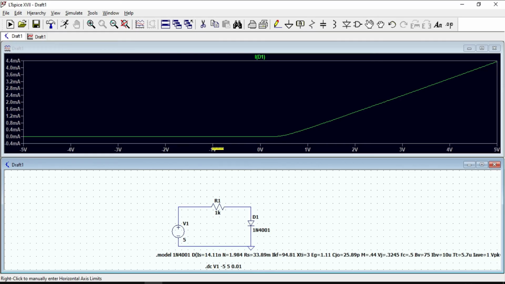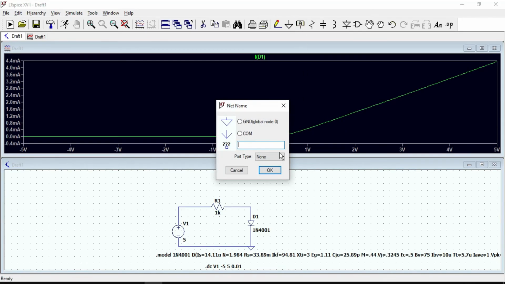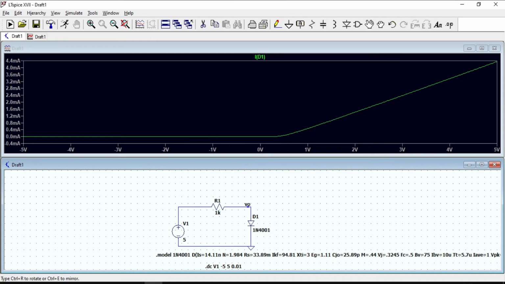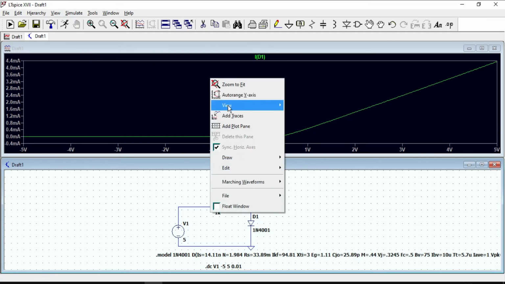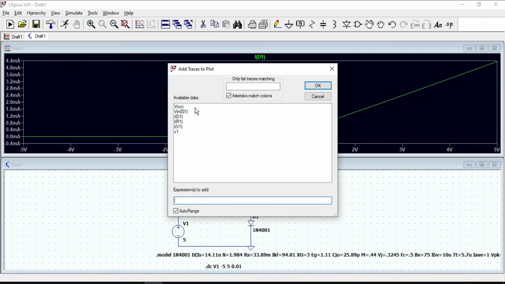As you can notice, the x-axis is provided with the input voltage source. So we need to change it to the diode voltage. Before that, let us determine the diode voltage. Click on label net, write VO, and put it somewhere between resistor and diode. Run again. If you right click on this window and from add traces, you can see the diode voltage.